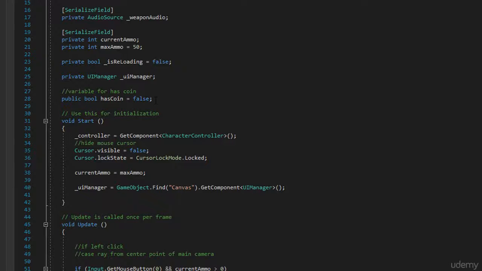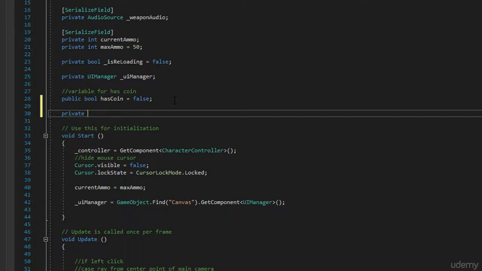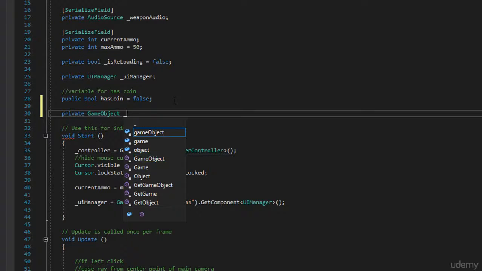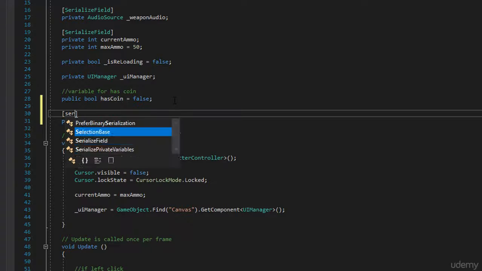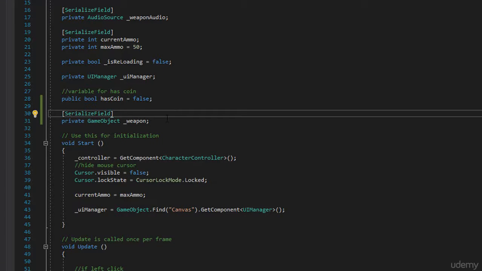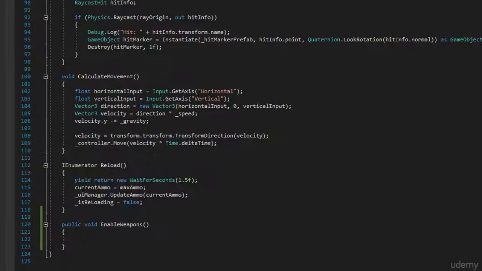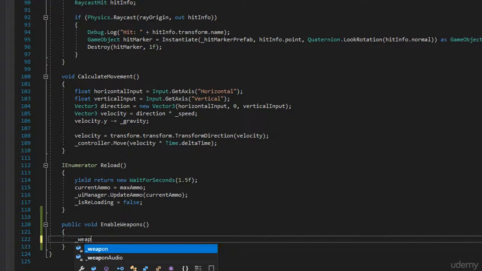So here, let's go ahead and create a private GameObject, and we'll call it private GameObject _weapon. We'll serialize field it so we can see it in the inspector. And what we want to do down here is enable the actual weapon. So we say weapon.SetActive(true).